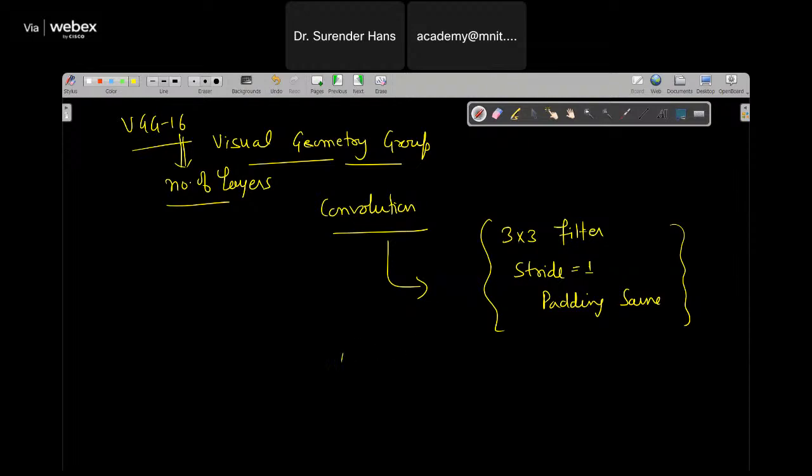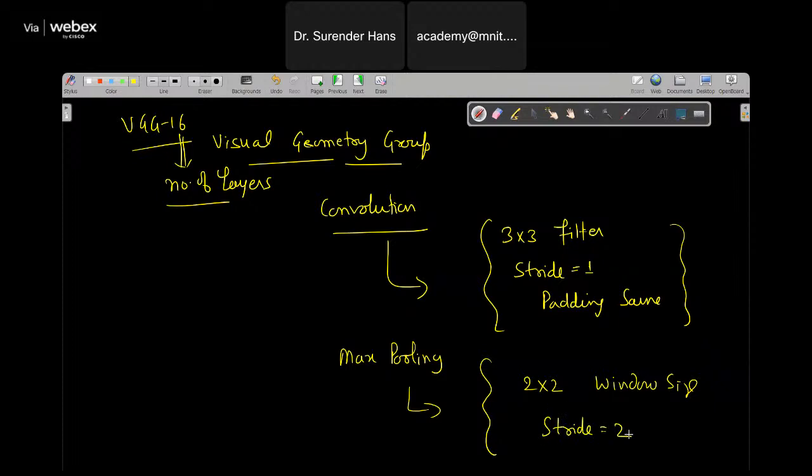And for max pooling, the size of the window is 2 cross 2, and stride is equal to 2. So this one is fixed, and this one is also fixed. Clear?